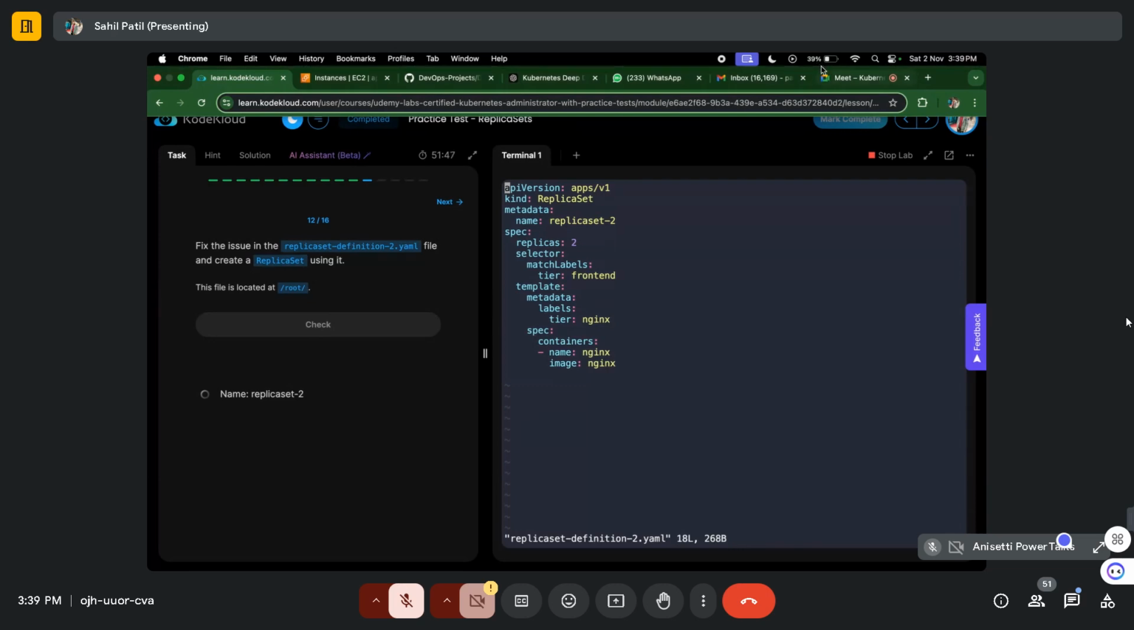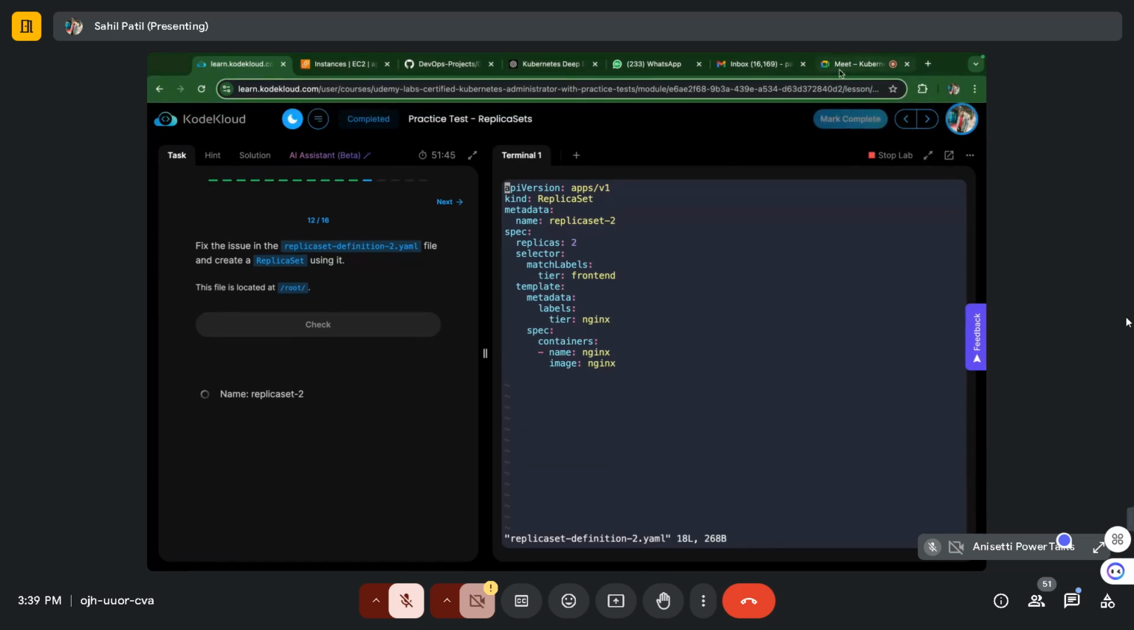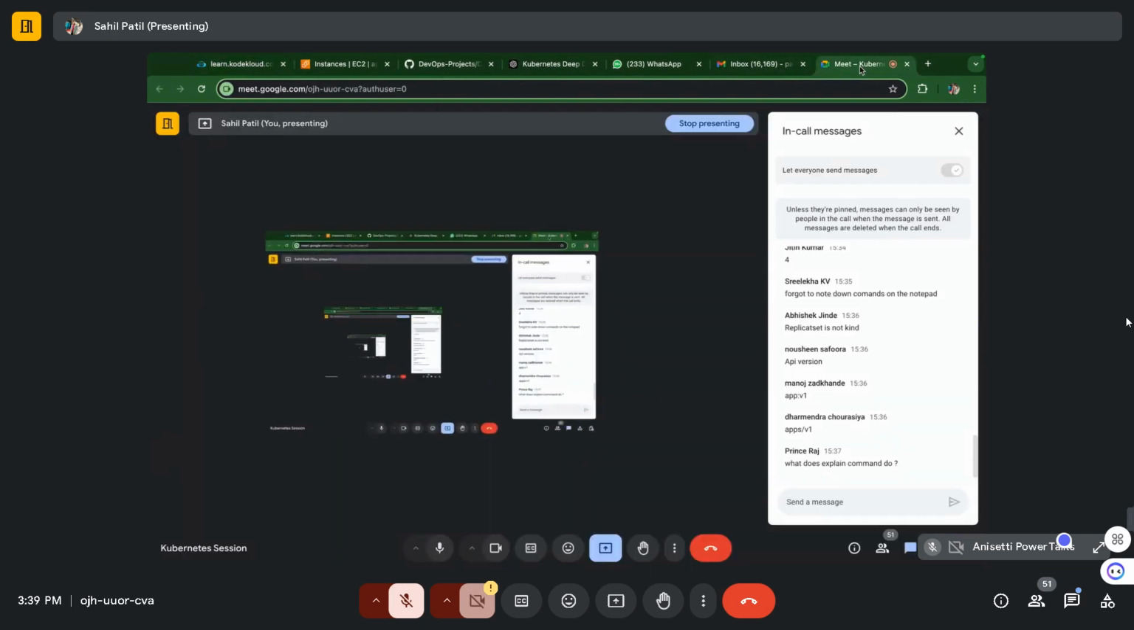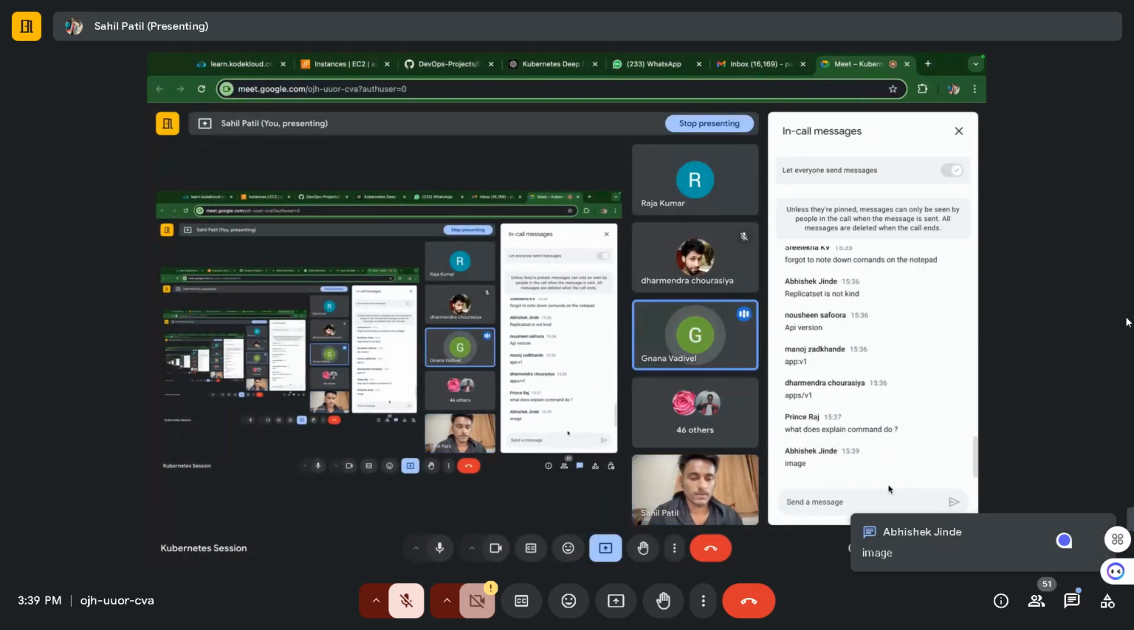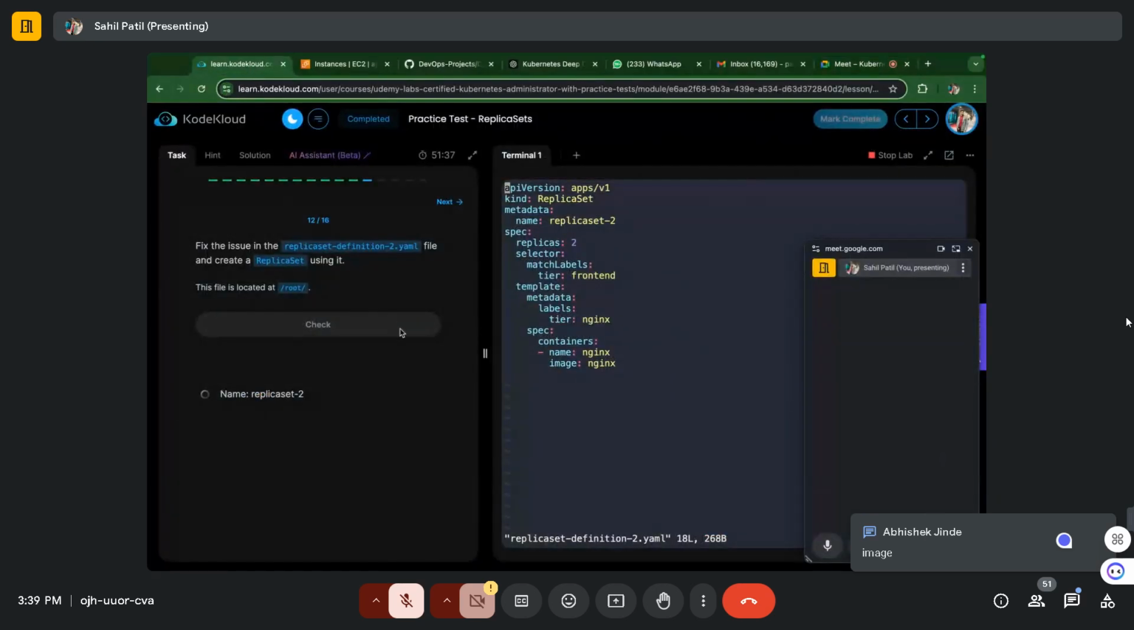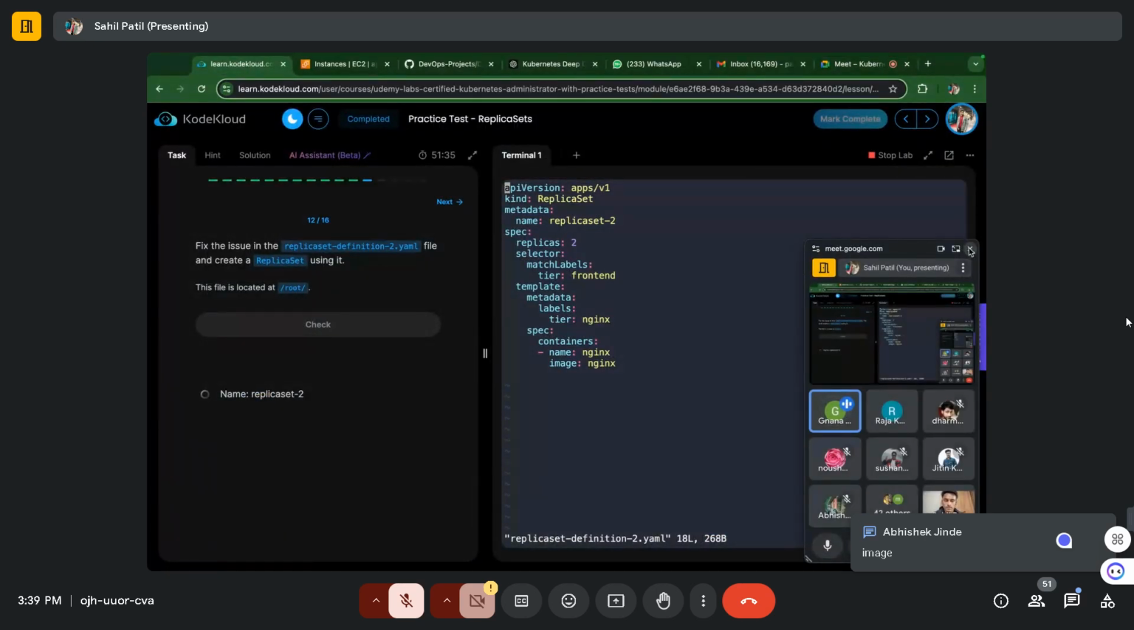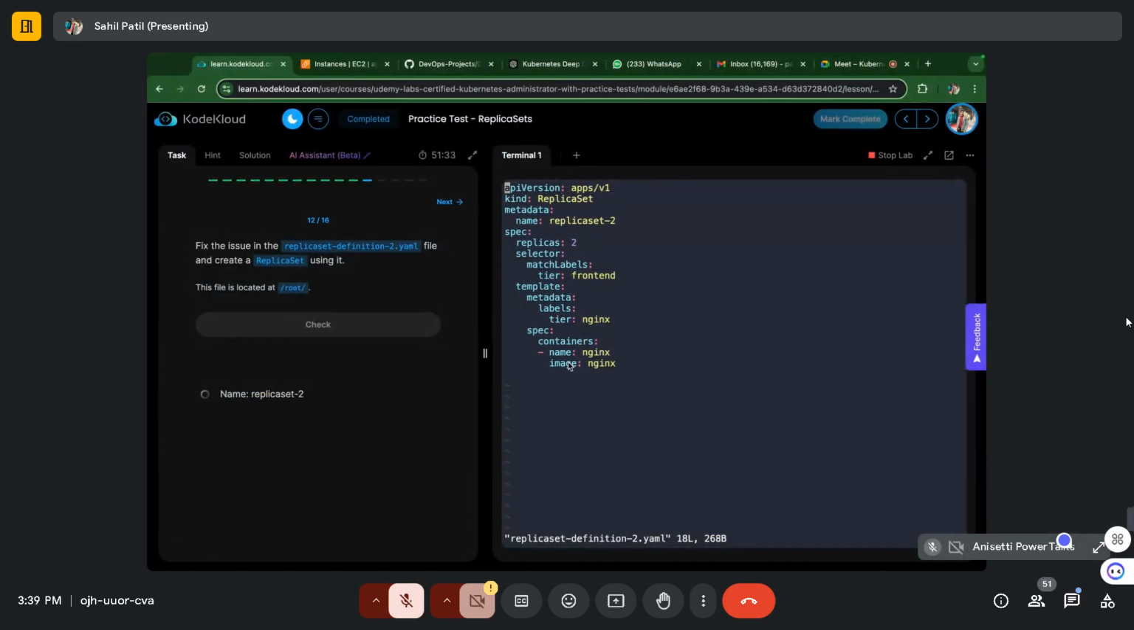Anyone from the chat section again? If anyone can figure out what exactly the issue in this manifest is. Yeah, that image and the app name, Nginx, spelling mistake. Which one? That's not correct. Containers name Nginx, image equal to Nginx. Okay. Nice try, nice try. But actually, that's not the issue.